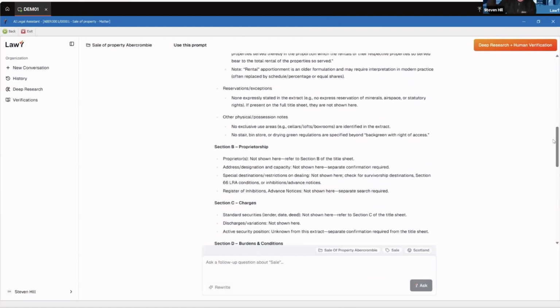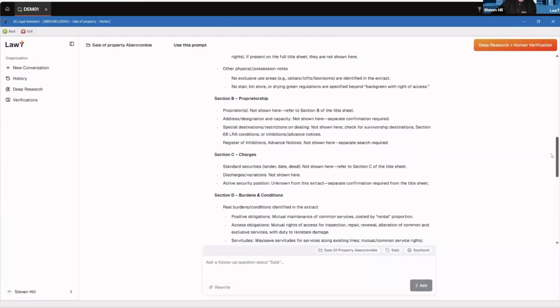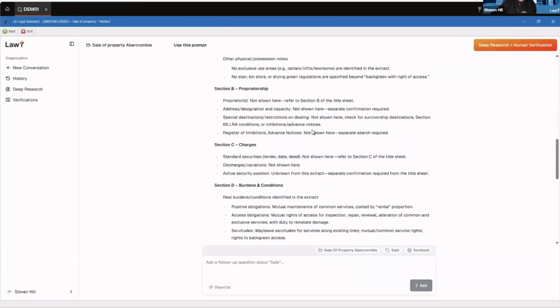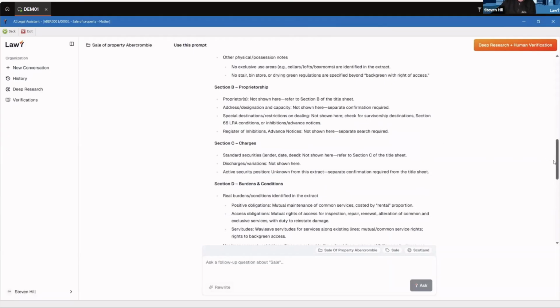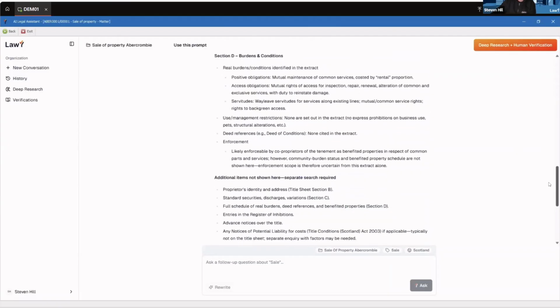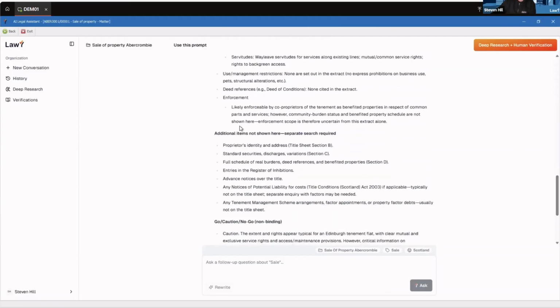And if you're imagining the steps that we're looking at in the prompt handbook, it's something that we can really work with and use. So we've got our proprietorship details. We don't have any registers of inhibitions, so other searches will be required on that. You can see it'll basically highlight as much as possible anything it didn't find in the documentation or the wording that's been provided, and it's just telling us what's not shown in the title summary along with the title data.